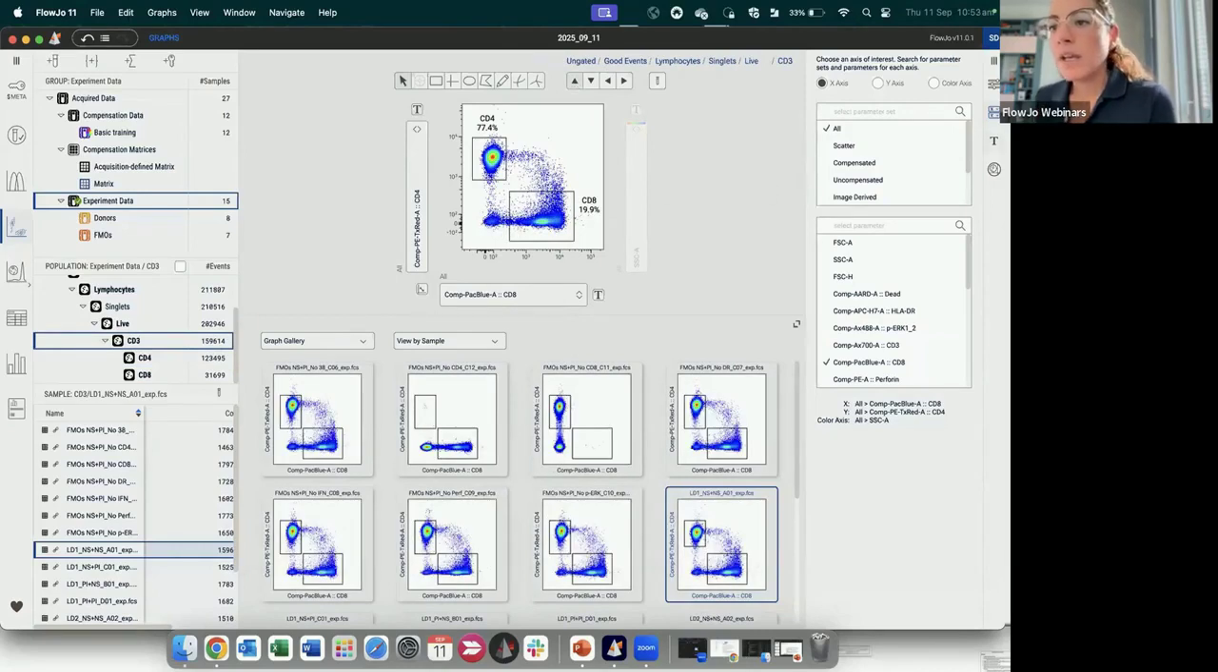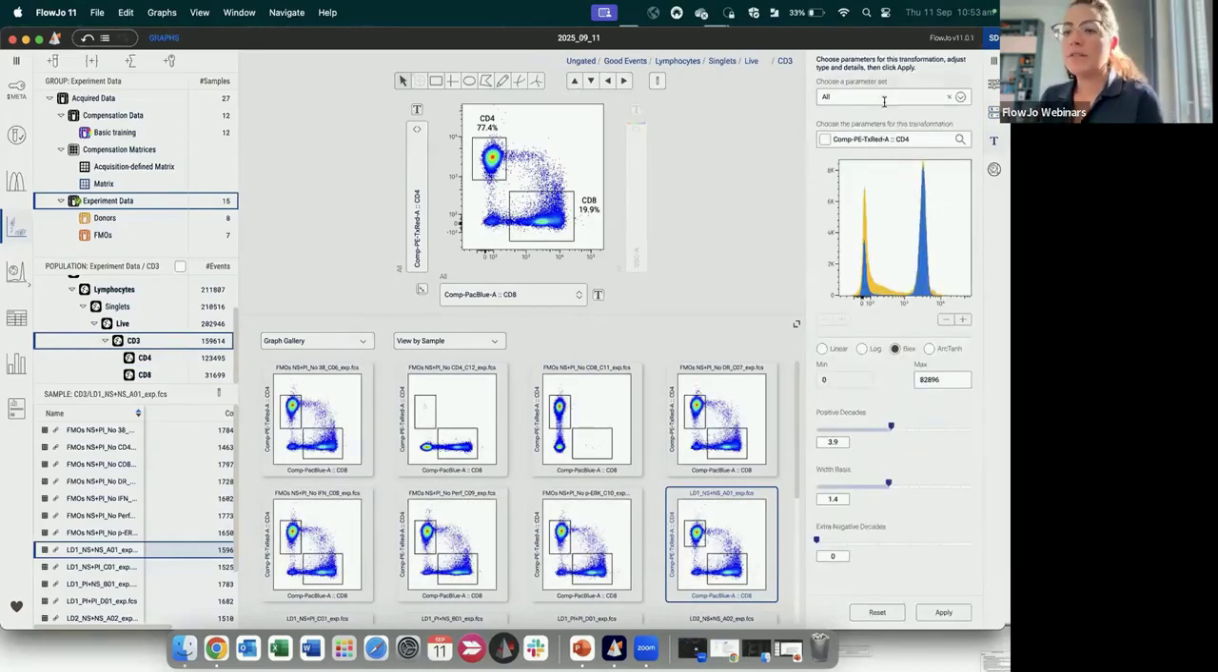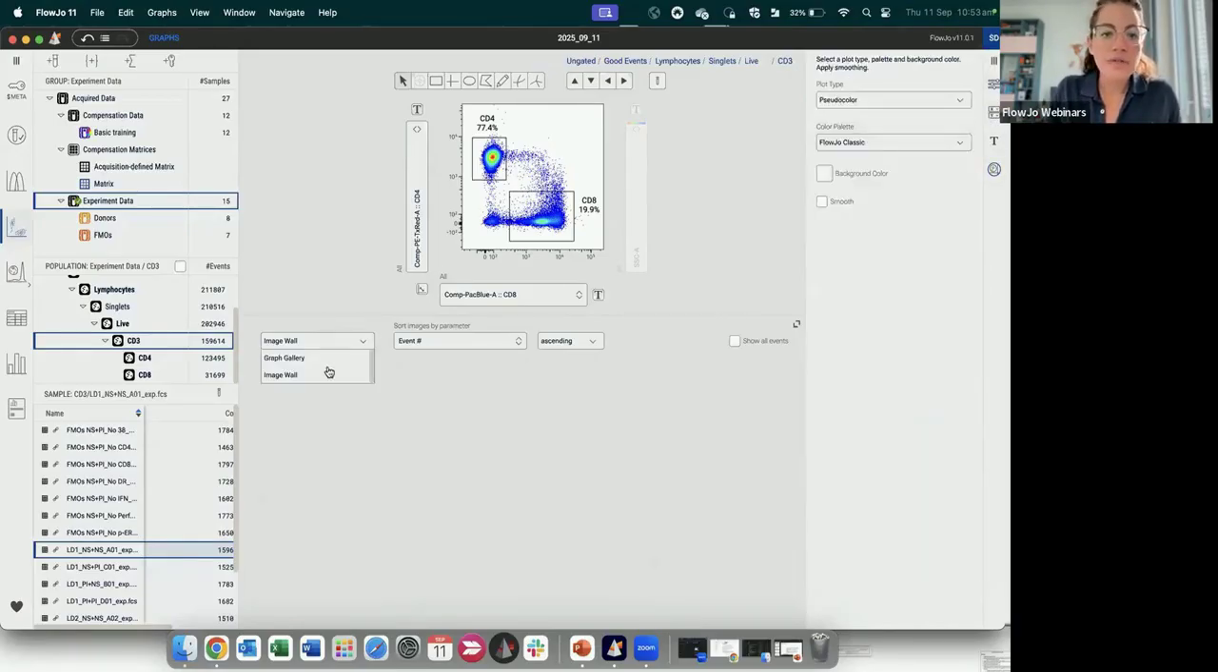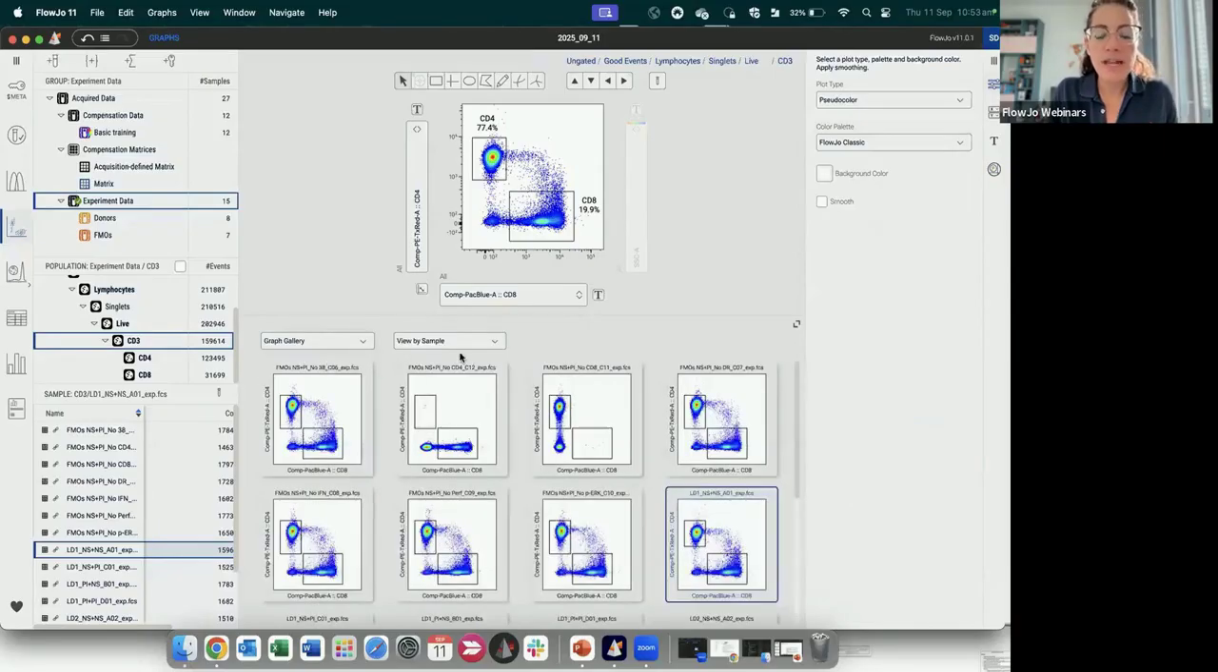Here we go. And then finally on the T, you can transform your axis. The last icon is related to the image wall. So again, in case you have images, here is where you will find your image data, and underneath here, you see your image wall. So instead of looking at the image wall, we want the graph gallery.